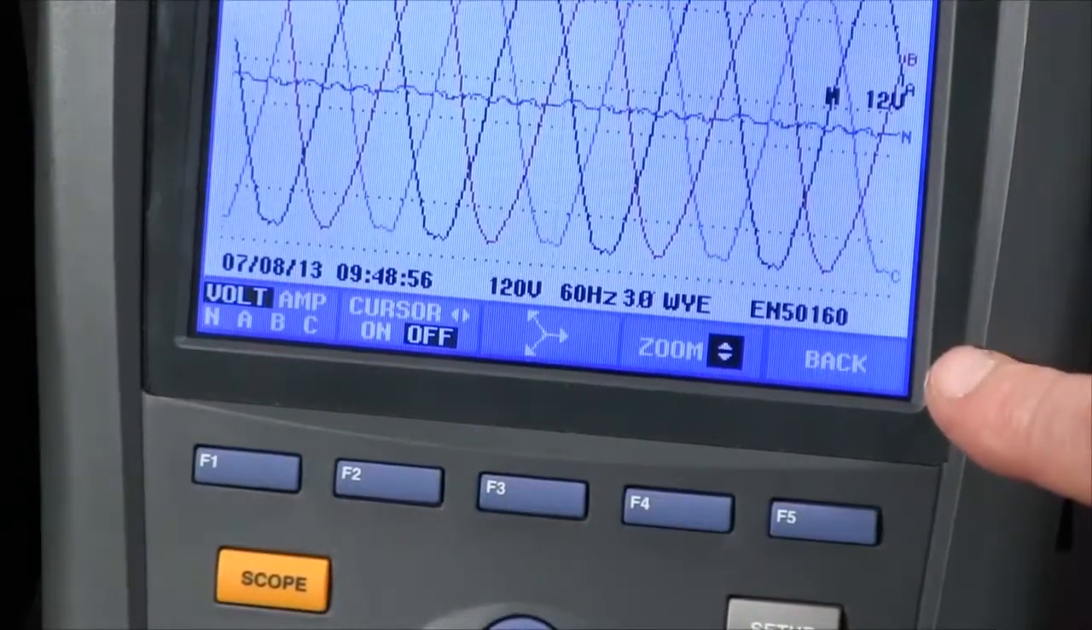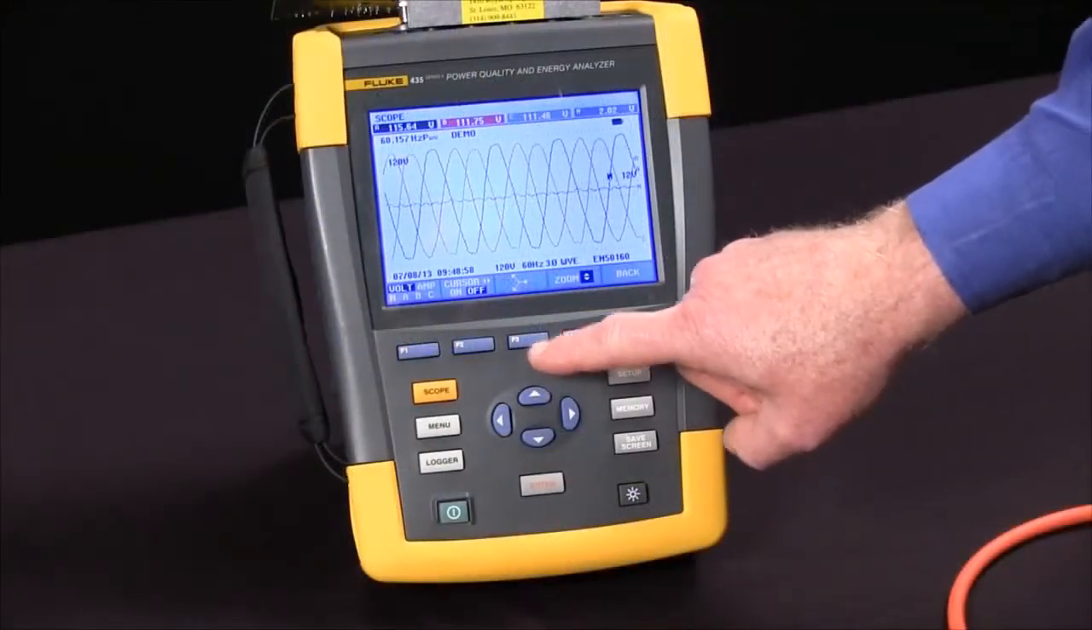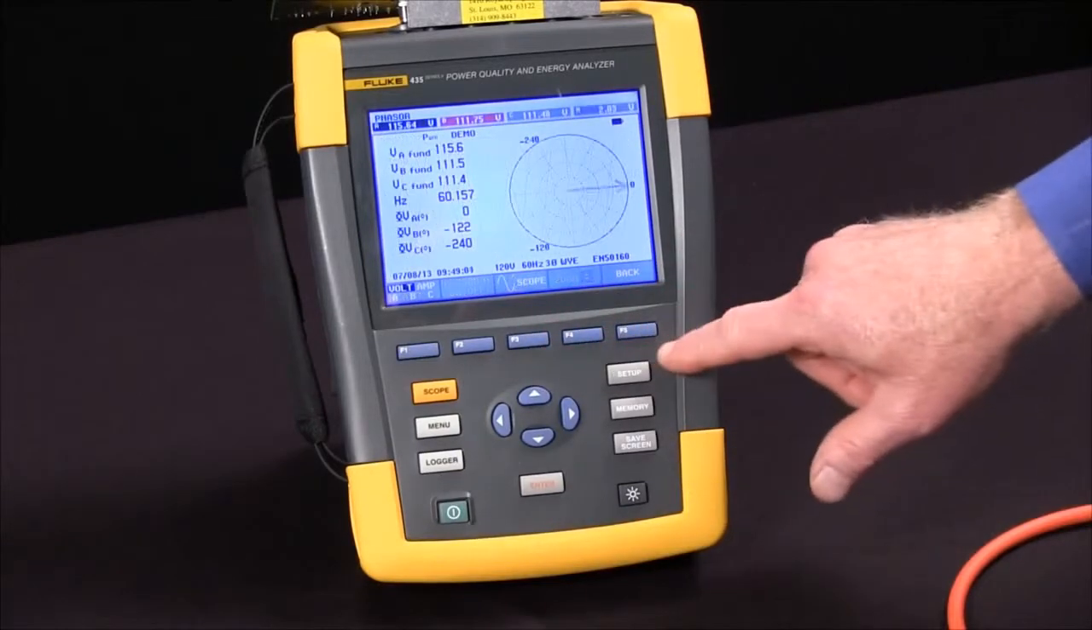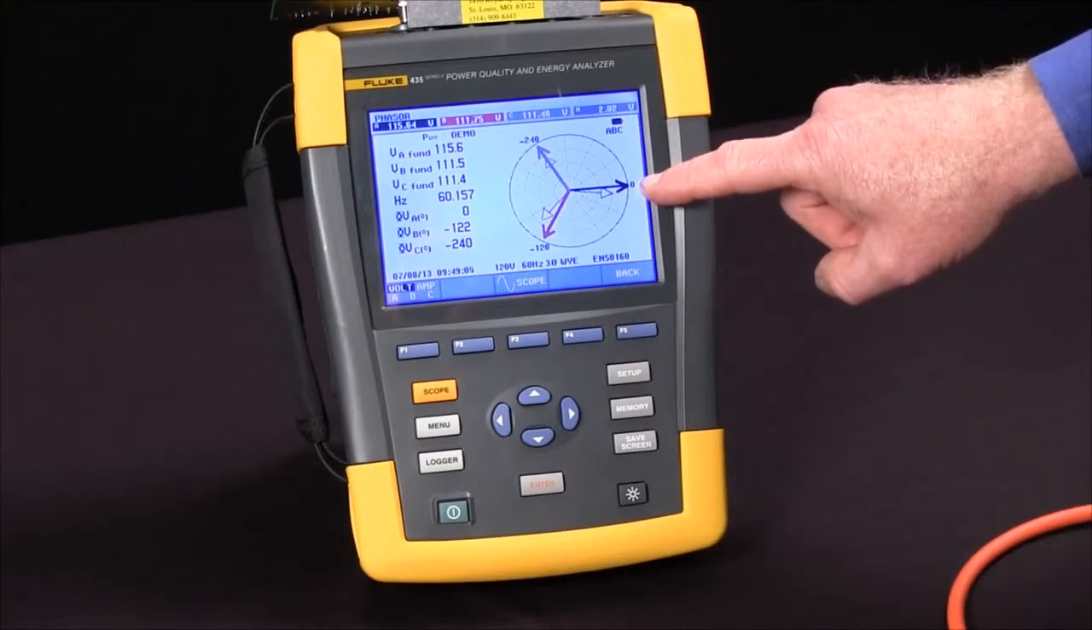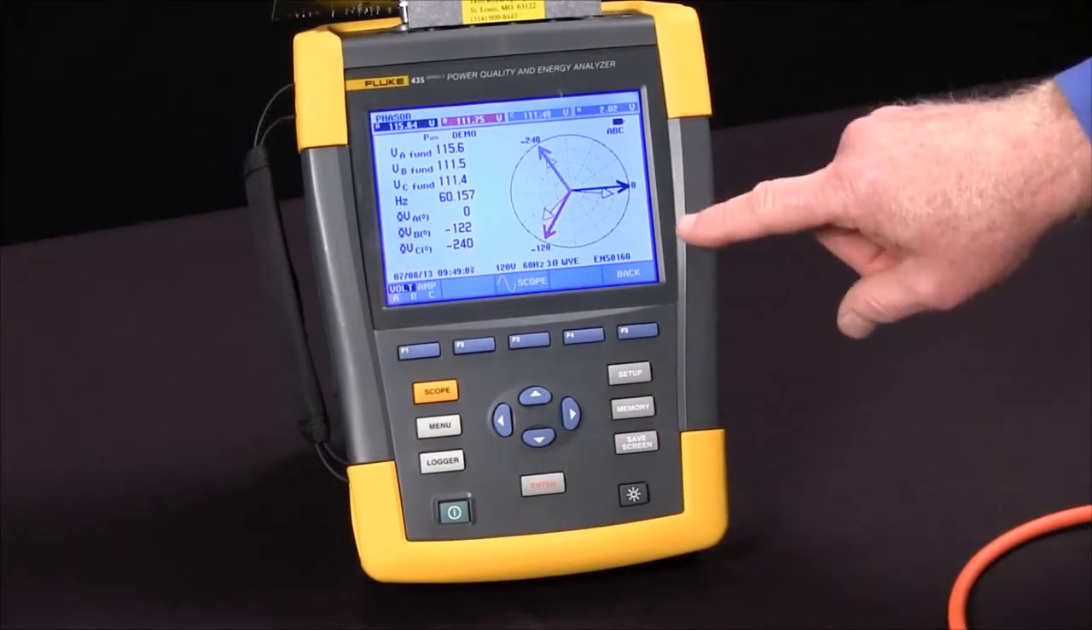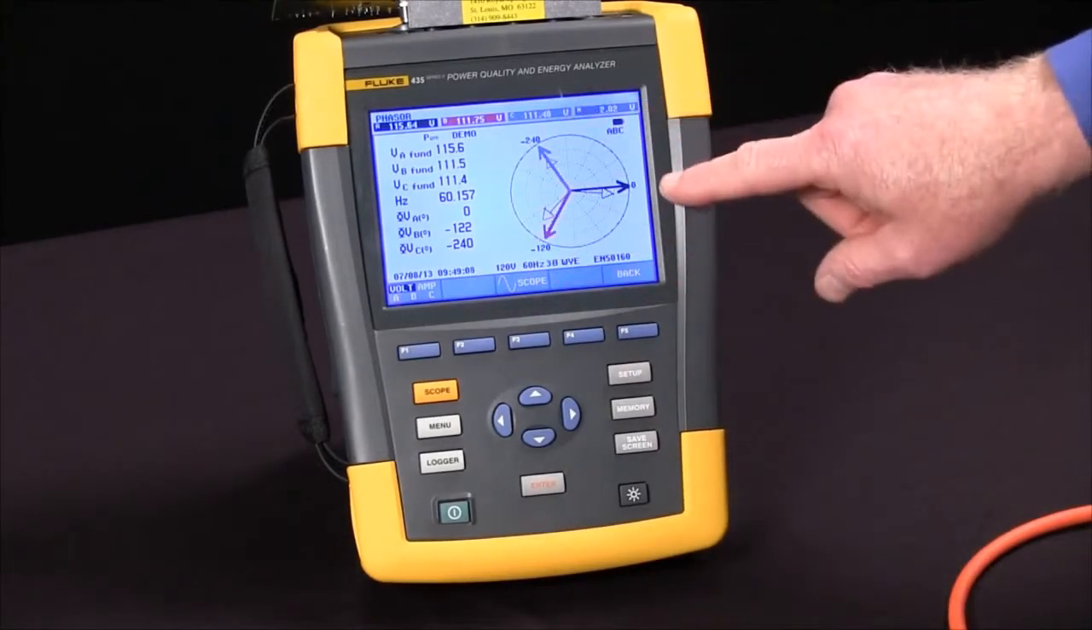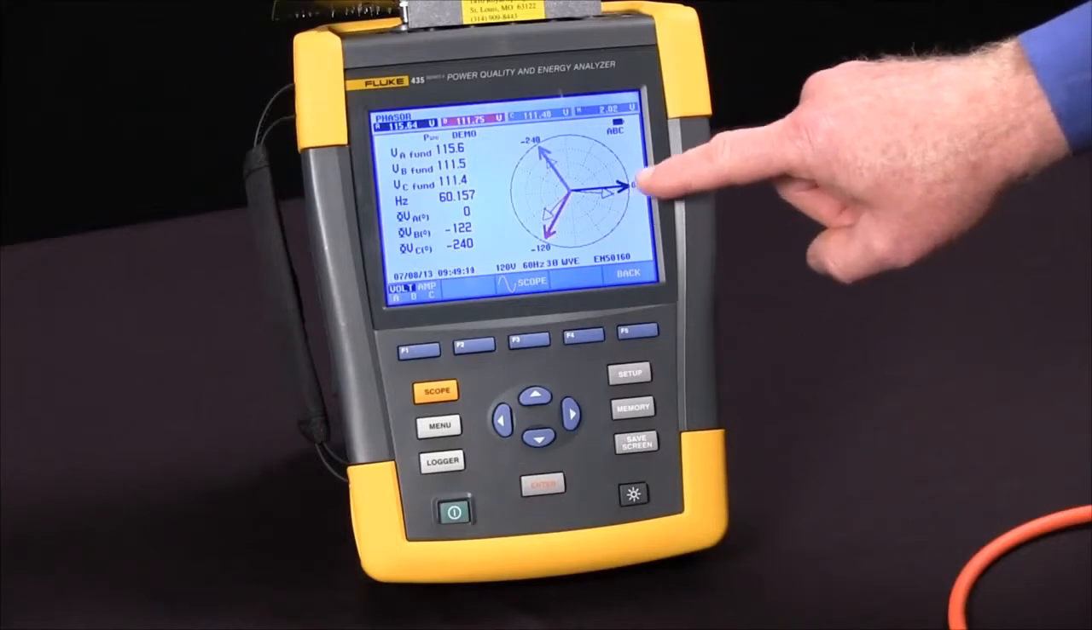across the screen. If we use the F3 key to bring up a Phasor view, we'll see some bold vectors for our voltage and some lighter vectors for our current. If things are properly connected, we should see those vectors being close to in phase with each other.